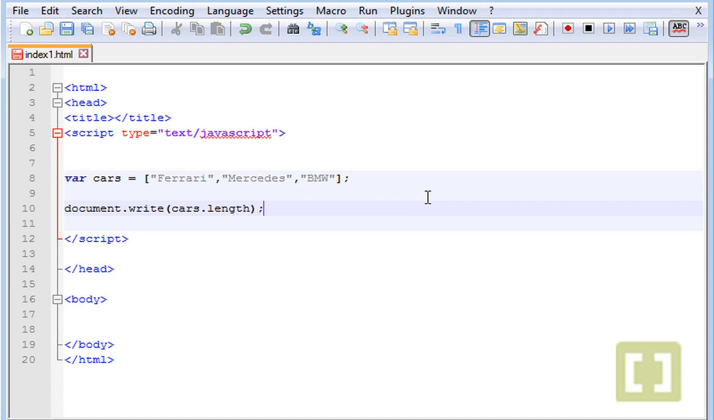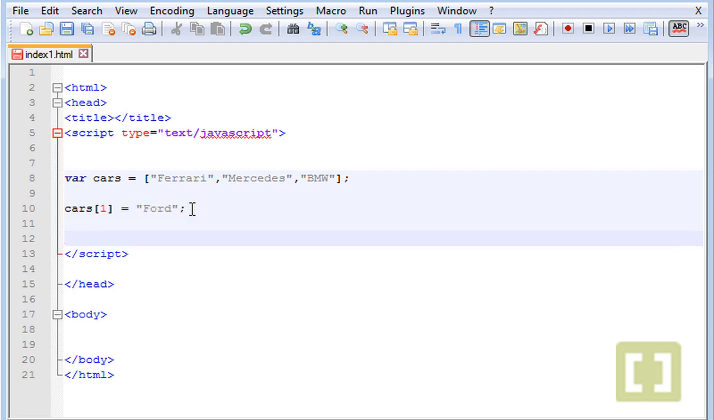So to do it, it's very simple. Let's take this out and let's do cars. Now we're going to type the order number of the value, which would be 1. As I told you in the last video, 0 would be Ferrari, 1 Mercedes, and 2 BMW. So 1, which is the one that we want to change, equals, and now we give it a new value. So let's give it Ford, and that's it. Okay, we are done. Simple as that.